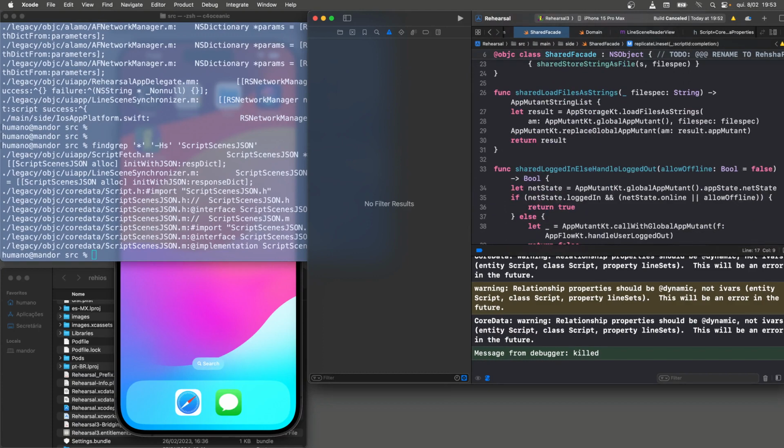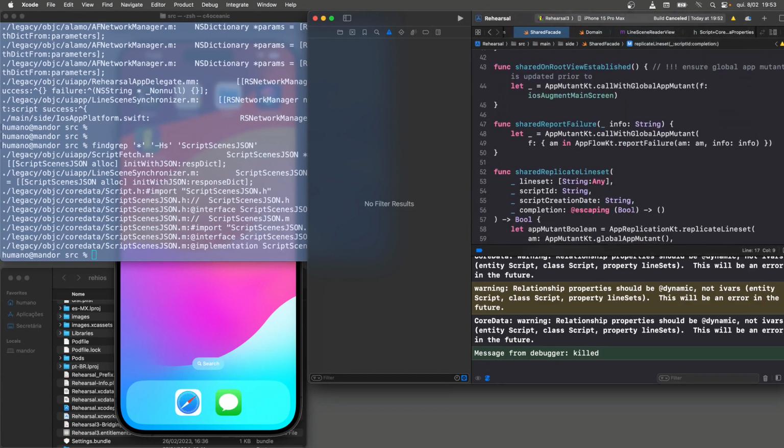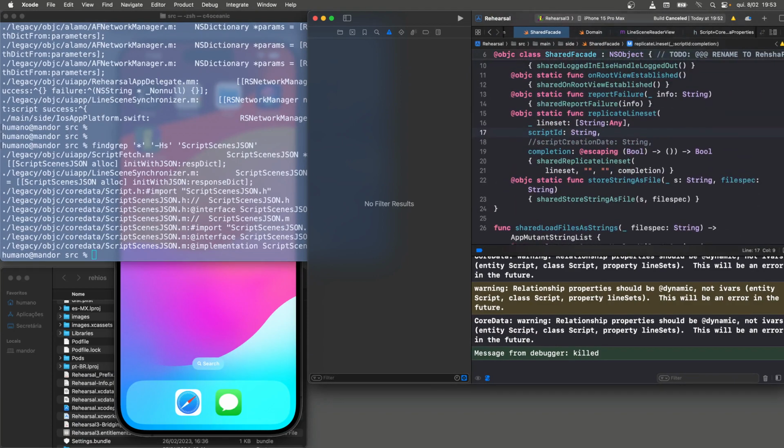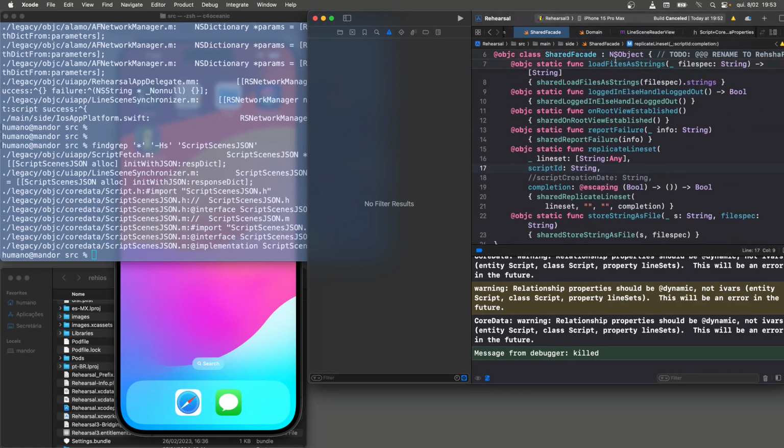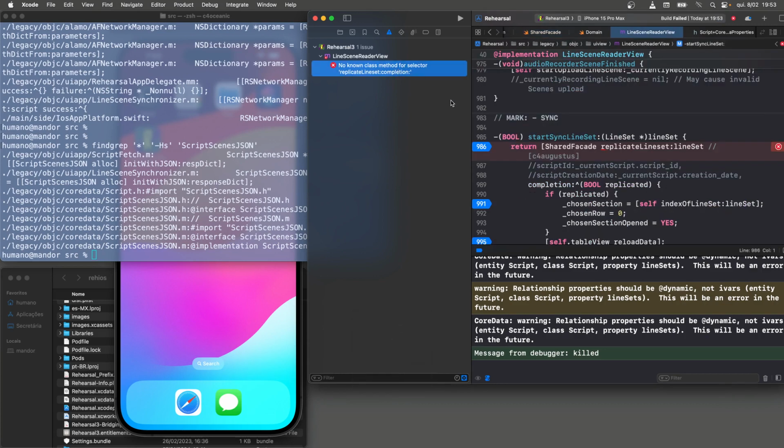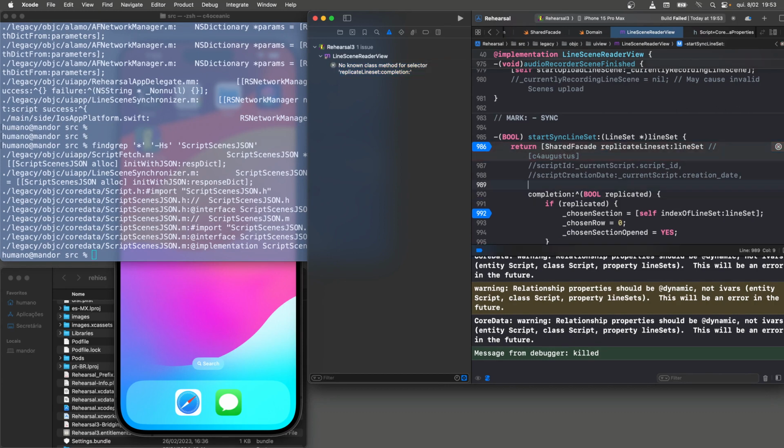How can that be? Because there's more than one? I don't get it. Should give me a compile error. Yeah, no method for completion. Why wouldn't it care about script ID? Wow, this is bizarre. This is really weird.